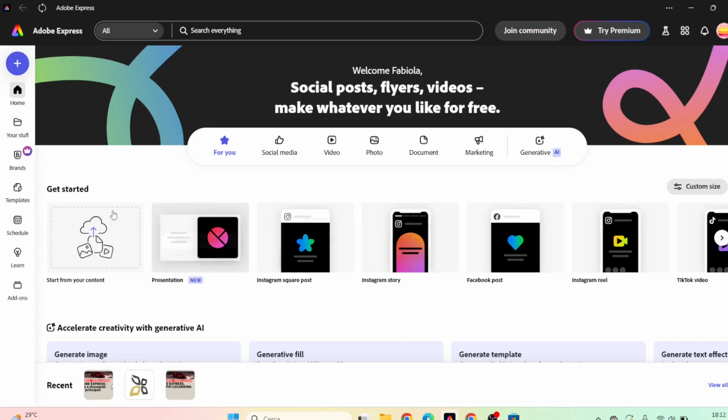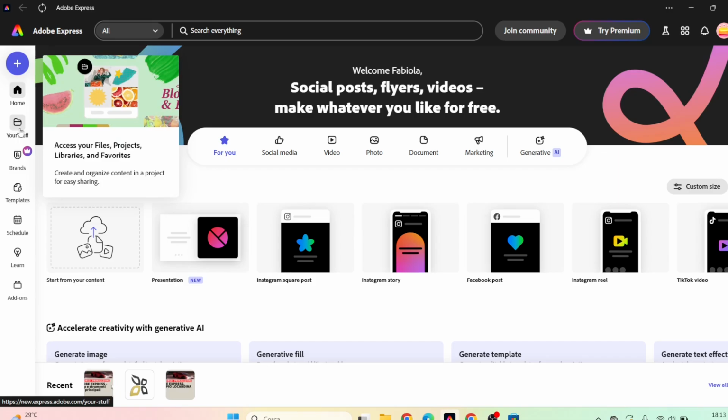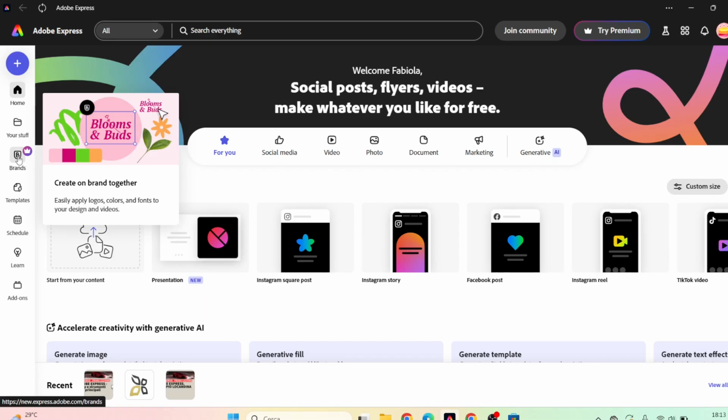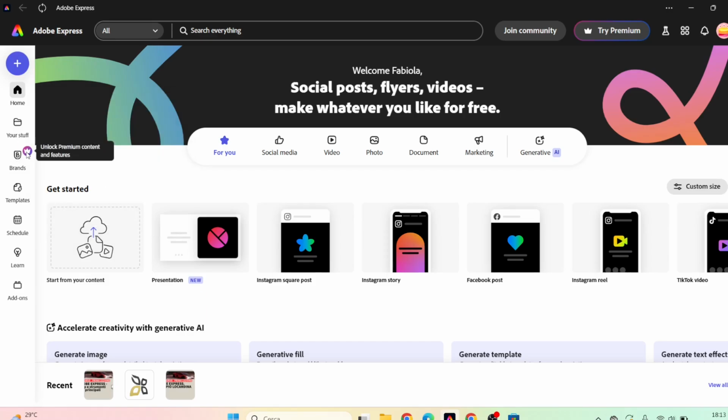As you can see in the main menu, you can find the same tools we've seen on the website, such as social media, videos, photos, documents, marketing, and generative artificial intelligence. Here on the top left, we have buttons to make a new project, to go back to the homepage, Your Stuff, where we can find files and projects you already worked on, Brands, to easily apply logos, colors, and fonts to go along with your brand identity. Also, this crown over here means that this is a premium feature.